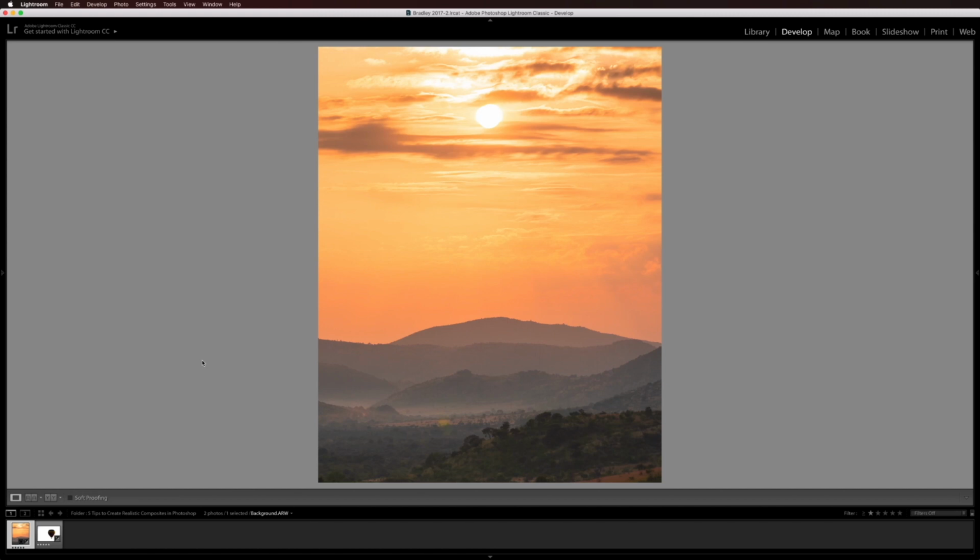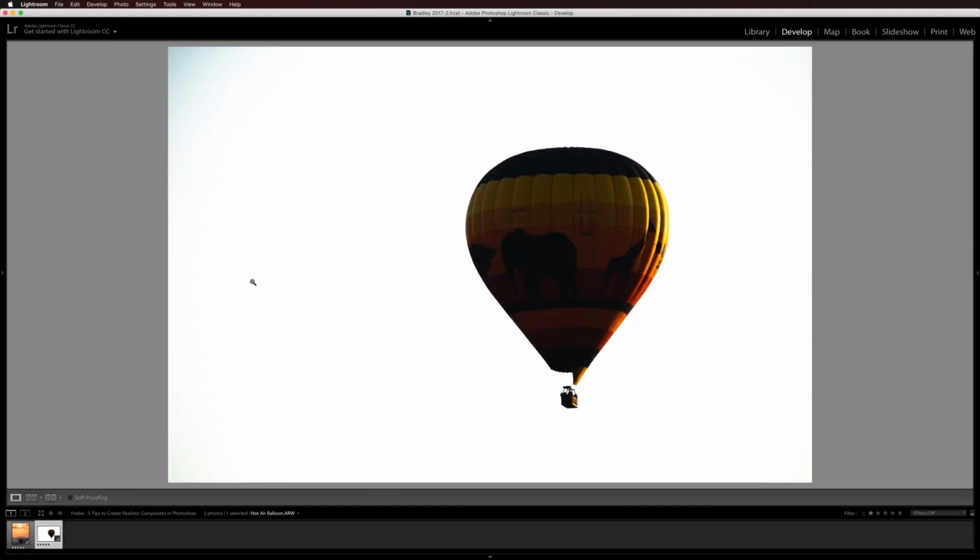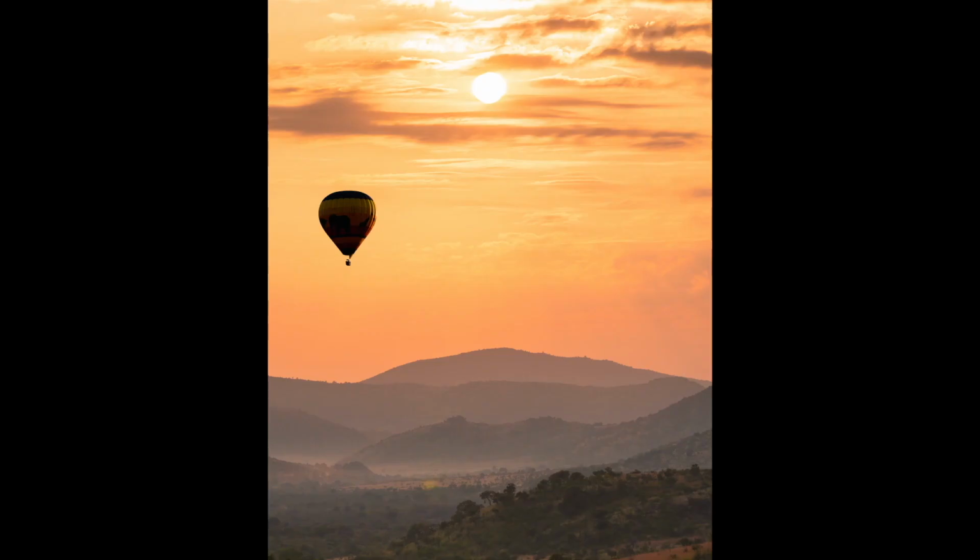All right, so I've got Lightroom open, and these are the two images we're going to use today to create our composite. The first one is this nice background here, this beautiful landscape, and the second one is this hot air balloon, which we're going to composite into that image to create something like this.